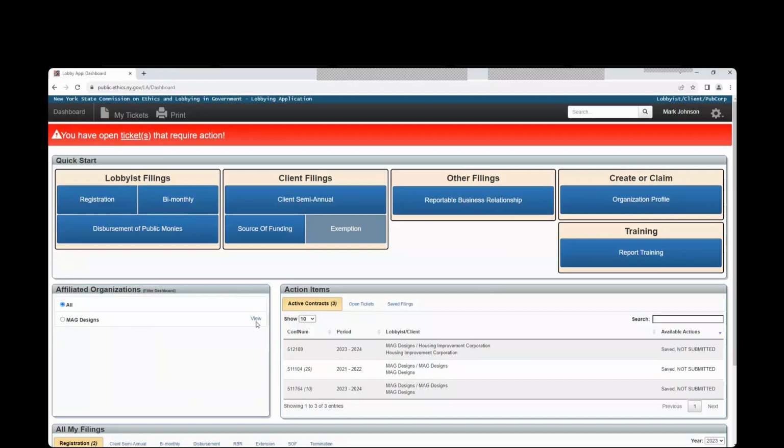Now, one thing to note, if you're a brand new user and not affiliated, you will not see this affiliated organizations box until you are connected to at least one organization. In that case, you would have to get connected, obviously, and we'll go over that in a little bit.